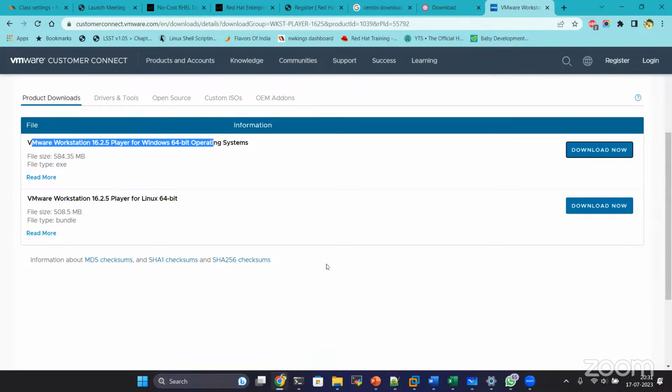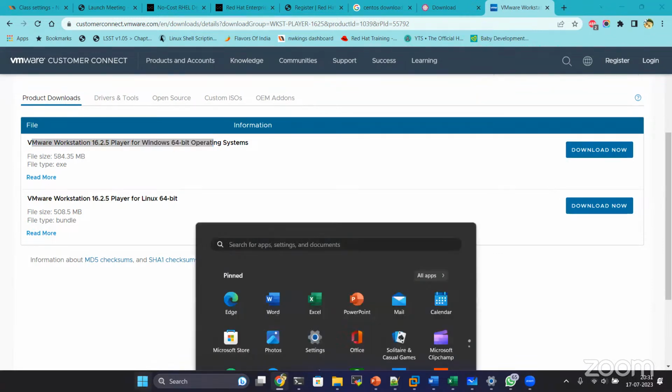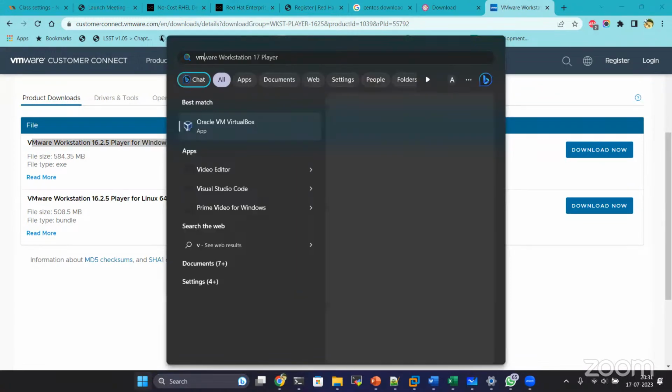Okay. So once you have these two files ready, the application and the ISO file, we need to start with the installation of VMware Player, which is really simple. Simply double click on the exe file which you have downloaded. Next, finish. Maybe it will ask you to reboot the system, reboot it. And once it is rebooted, go to the start menu, type in VMware Player.